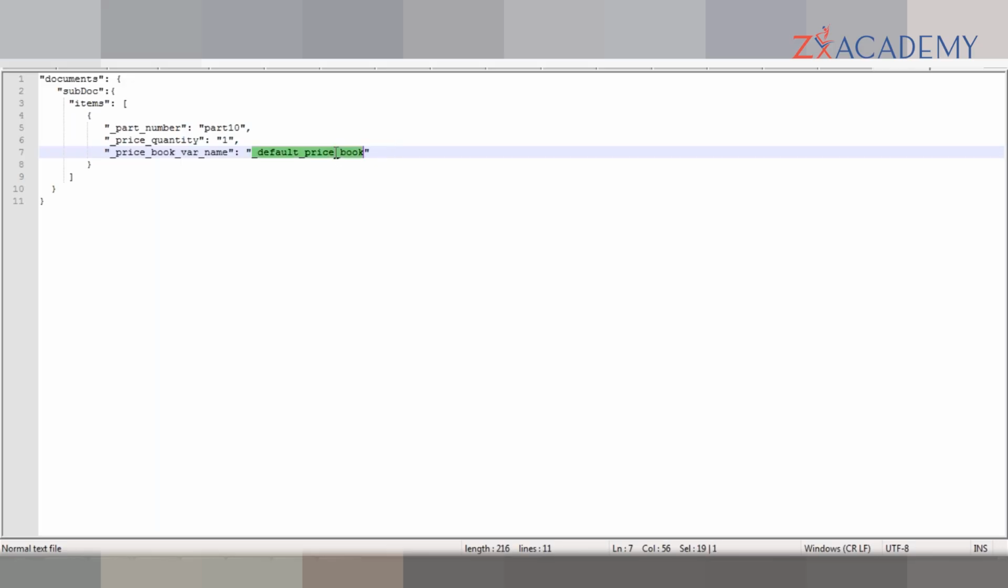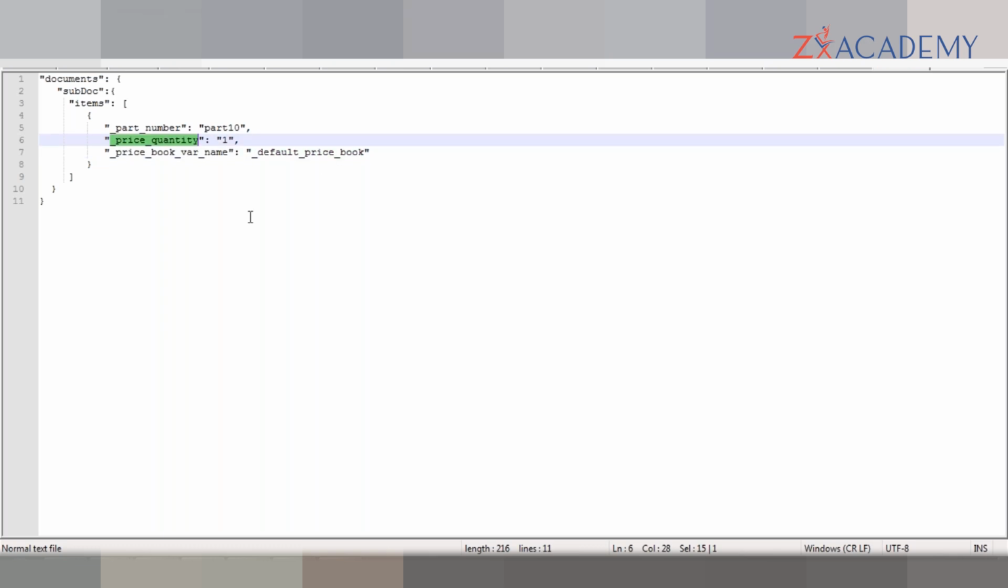This will be a system variable, default price book. And this price quantity is... At the time of creation of the line item grid, we saw line level attributes. We created a part attribute set instead of creating our own attributes. Similarly, there is one thing called a price attribute set.